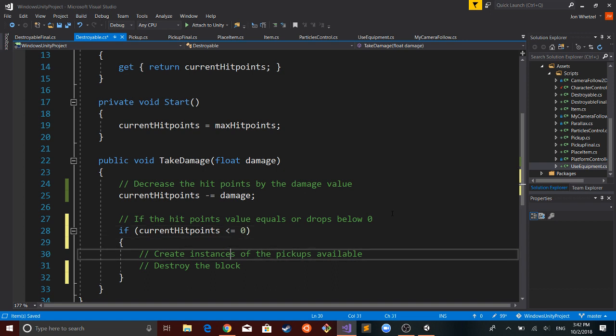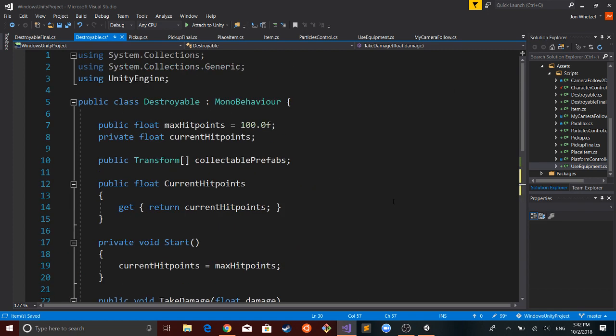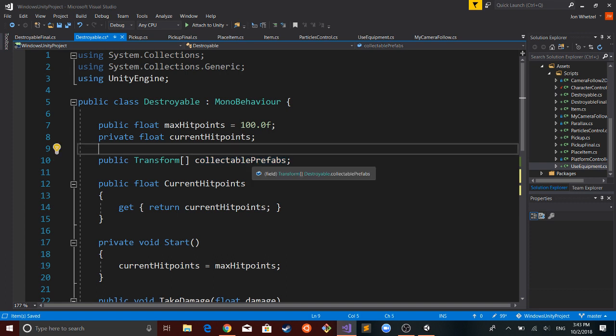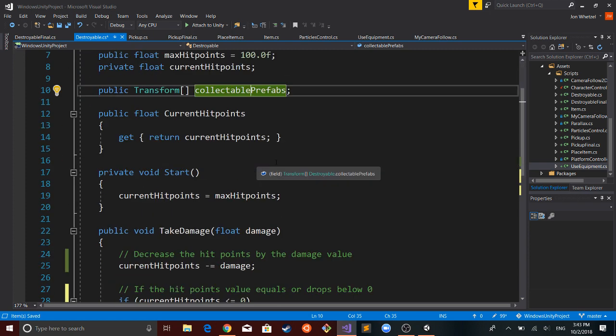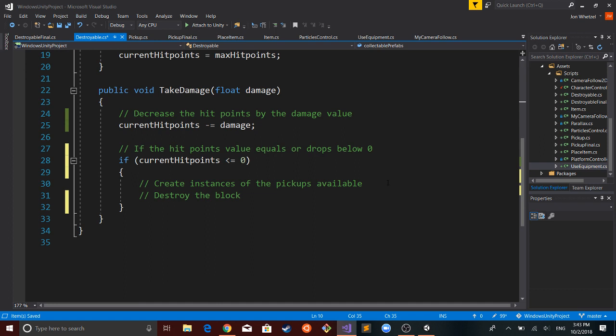So in this block, this is where we're going to start putting in all the code for being able to create instances and be able to destroy the block. And so here, I said this collectible prefab. So I said we store all the prefabs that we have within here.